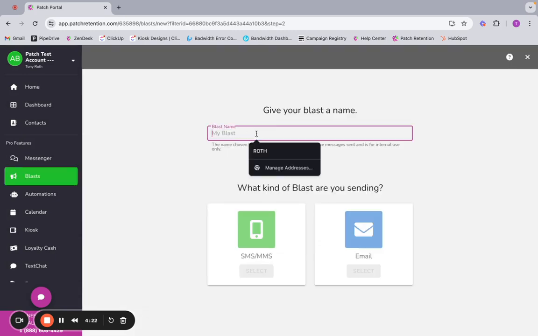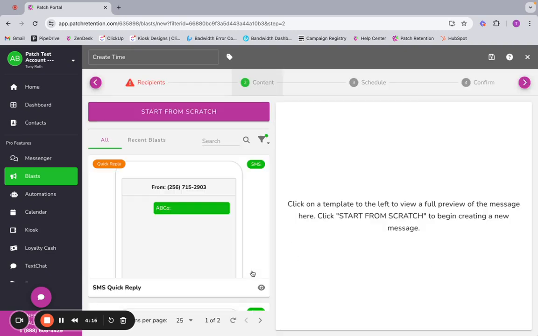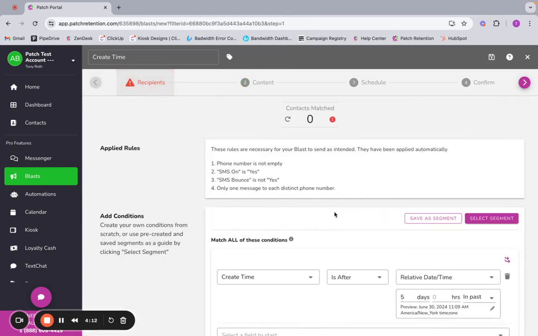When I select yes, go to blast, I can name this blast. I can choose the type of blast. I'm going to select SMS in this case. And then here in the recipient section, you can see that zero contacts match my rule filter, and that's why I received the error code. But you can see that the segment that I chose automatically created my blast using that segment as a condition and applying those rule filters inside of the blast.